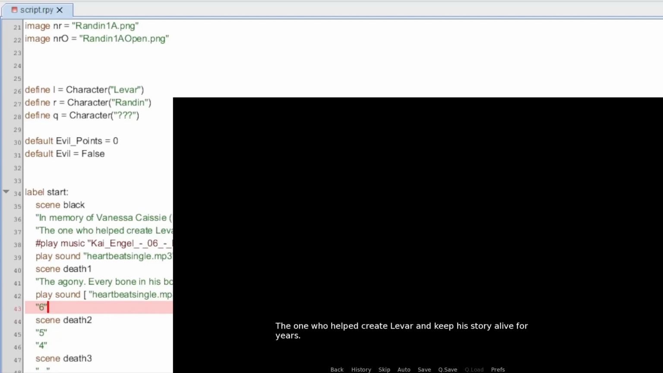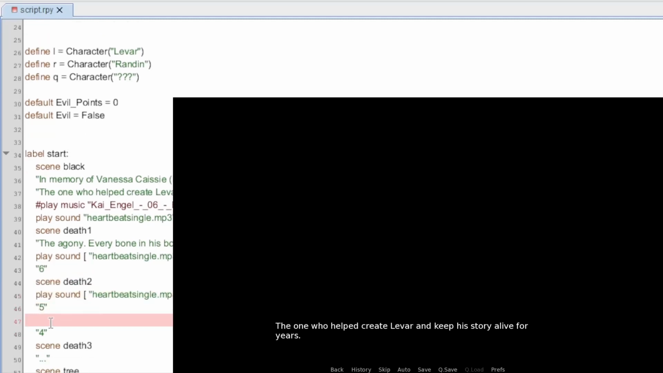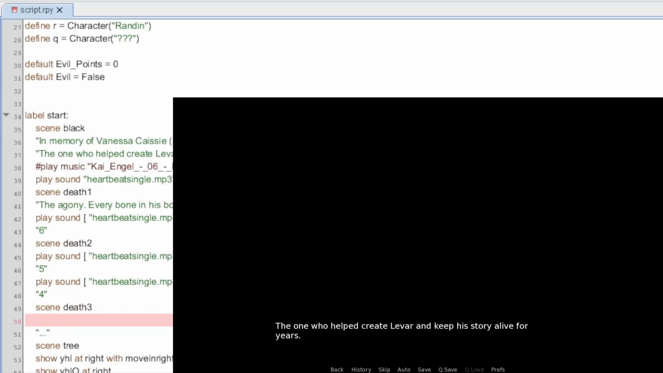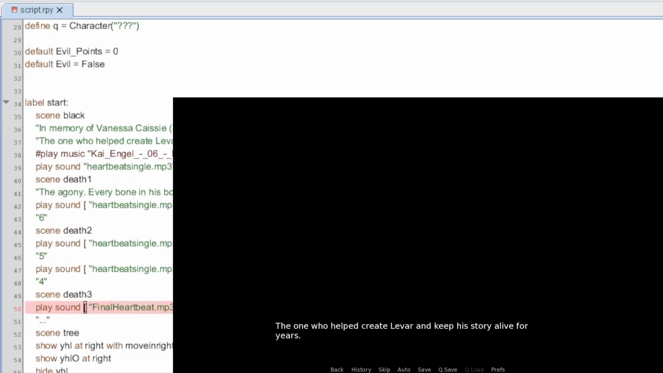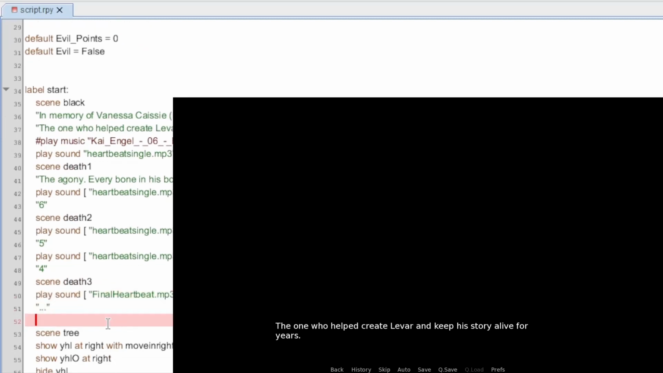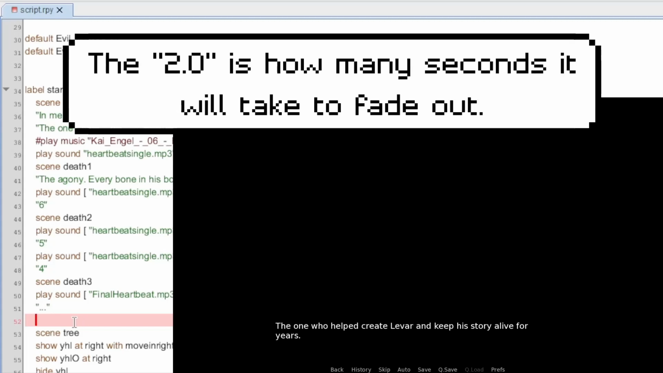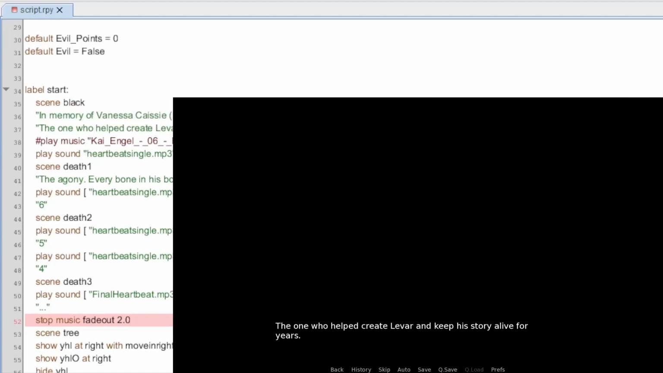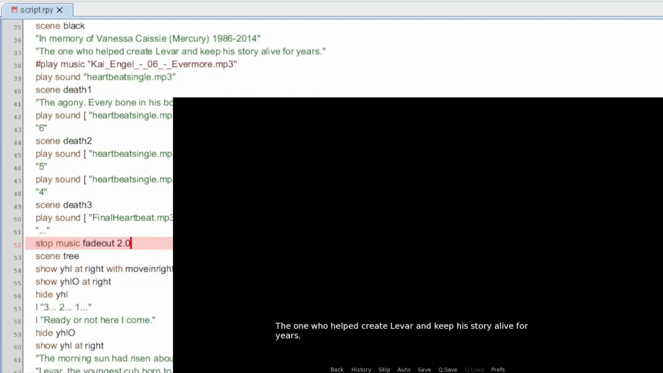So we have that, which is going to happen, I think, twice. After this here, we have stop music with a fade out of 2. This will not affect anything because our music is not going to play this first time around. After this, I'm just going to put in the music for each of the parts very quickly here for you guys.